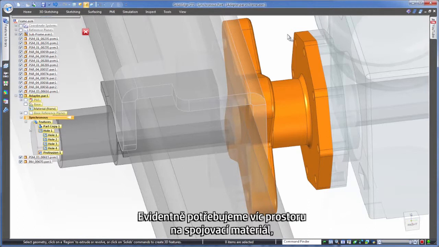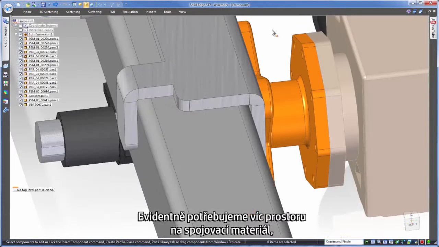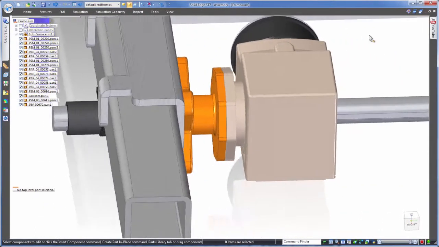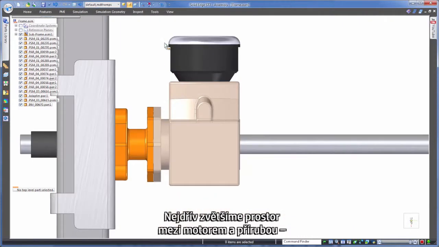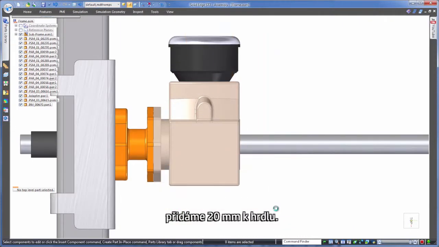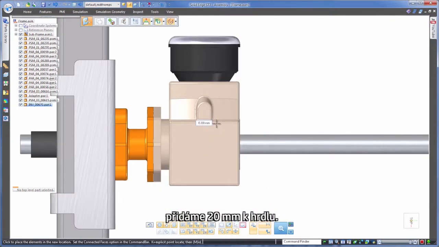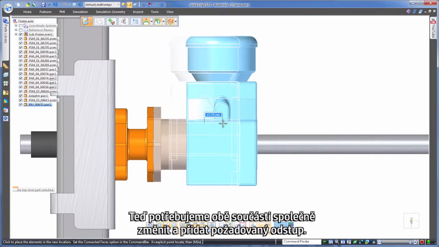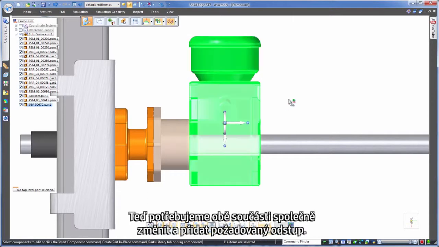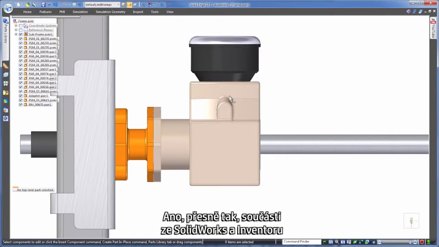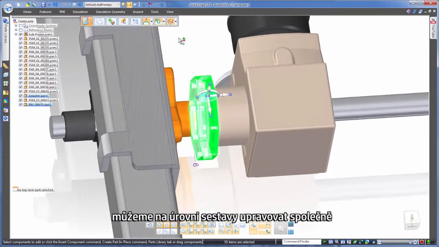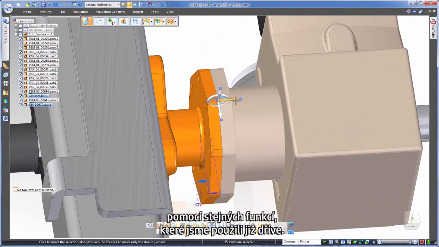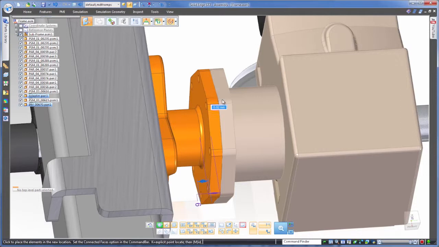We obviously need to make more room for fastening hardware, so let's make some more quick edits here. First, let's increase the room between the motor and its flange. We'll add 20mm to the throat with a simple drag. And we need to change both parts together to add the required clearance over on the other side. Yes, that's right, a SolidWorks and Inventor part edited at the same time at the assembly level using the same simple push and pull that we used before.